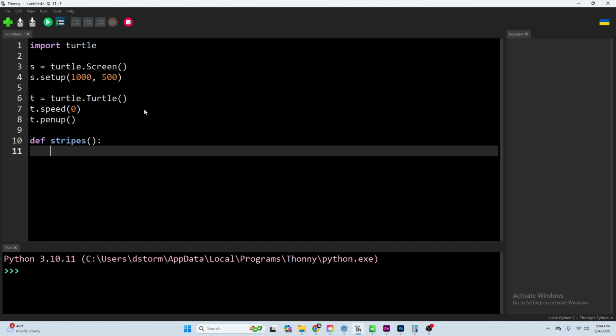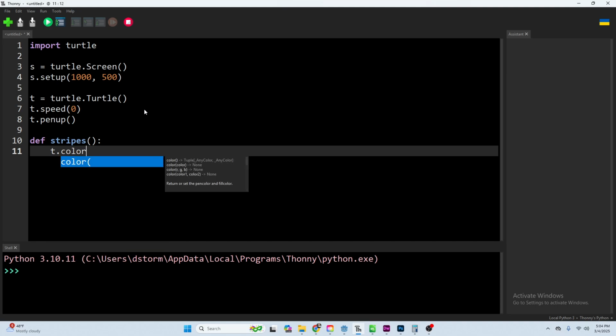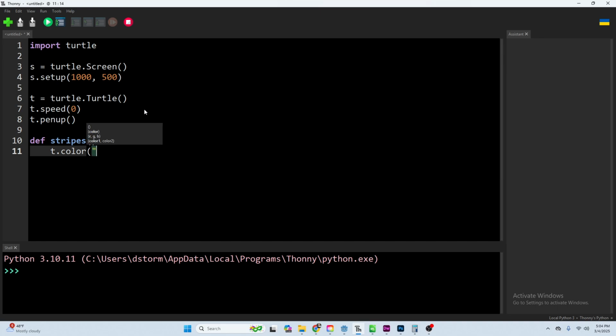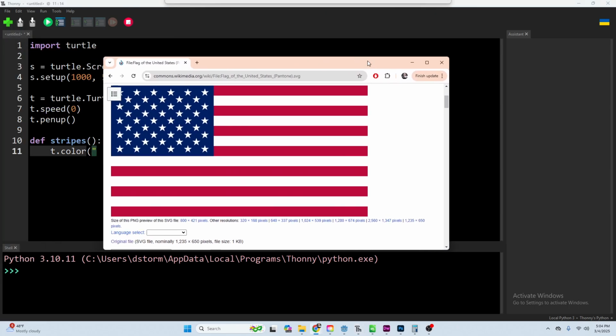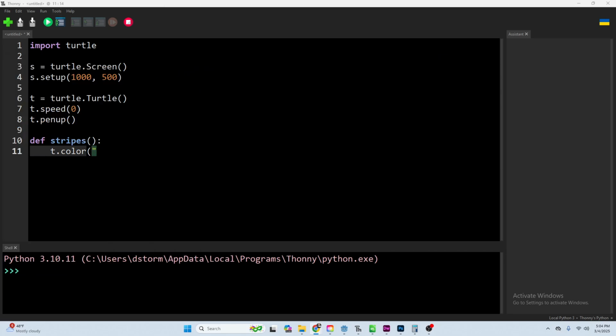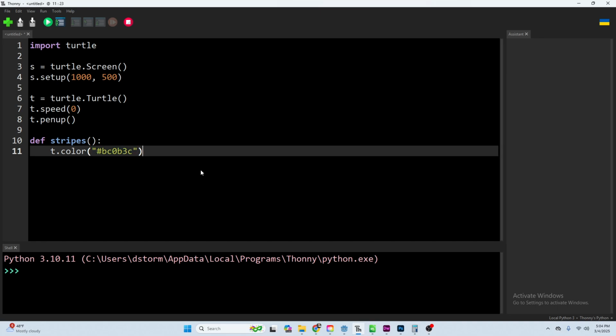Perfect. Now the first thing I want to do is set the color, so t.color. Now I want a red stripe, but the problem is this is not exactly red. It looks red, but it's kind of a darker red than just pure red. So we're going to use a hex value for the actual color of the American flag. The hex value for this color is BC0B3C. That's the actual color of the stripes on the American flag.